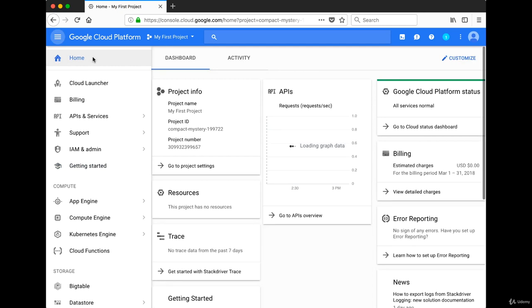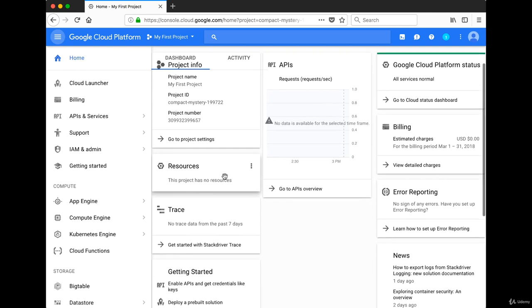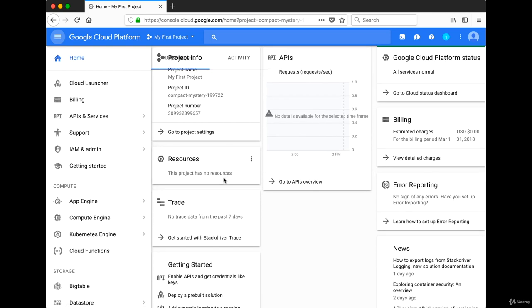This is typically where you'll end up when you log in from now on. It gives you an overview of the project information, and it'll give you an overview of the estimated charges for the month. This is a convenient way to make sure that you don't have anything running that's accruing charges that you may not be aware of or that you don't actually want to use. It also gives you some information about usage. This is customizable. We'll go into that a little bit later.